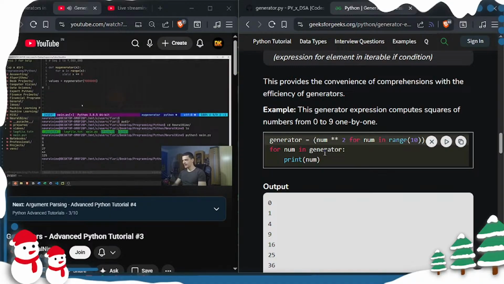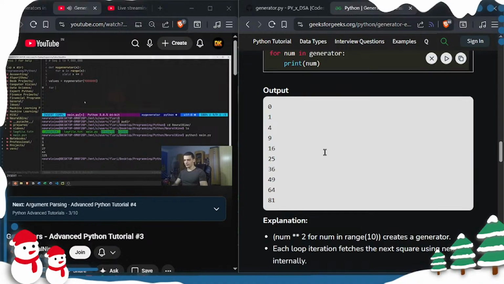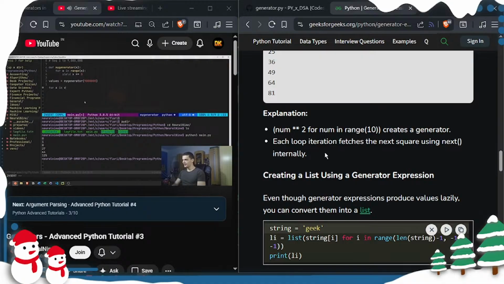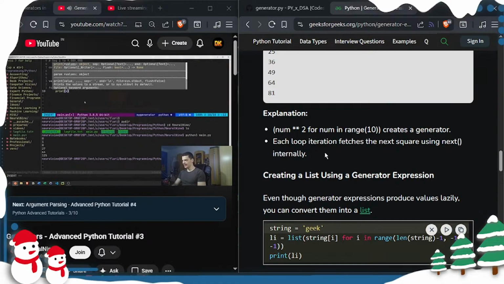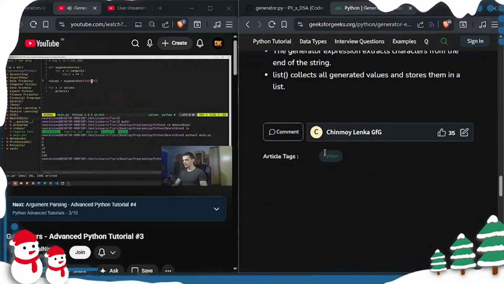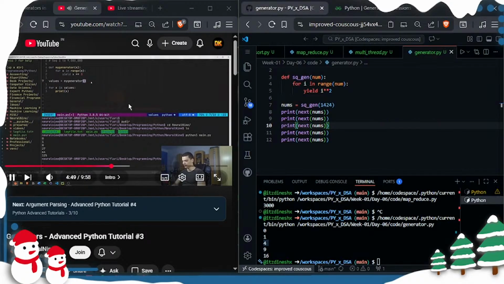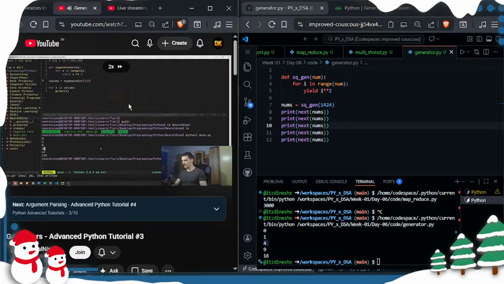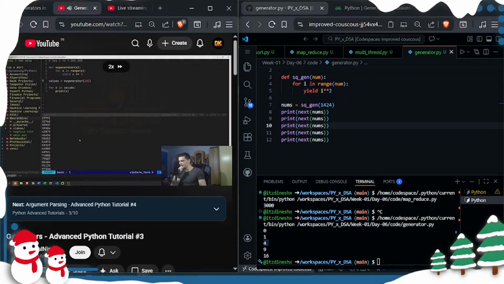So we can say, for example, for x in values, we can say print x. Now this is going to be a pretty, maybe we should decrease the number here. Let's go with 100 for now. And then we can go ahead and run the same thing. And you can see that we get all the different numbers here.